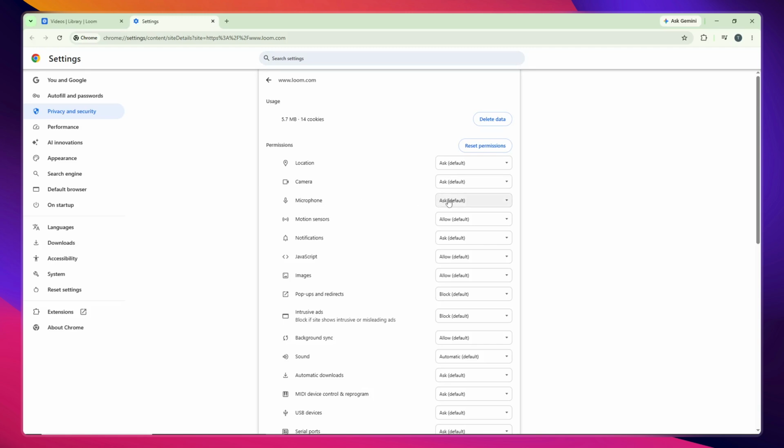Next to the microphone option, you'll see a drop-down menu. Click on this drop-down to reveal the available permission options. From the list that appears, select Allow. By doing this, you're granting Loom permission to use your microphone whenever you're recording a video on their platform. This ensures your audio will be captured properly during your recordings.